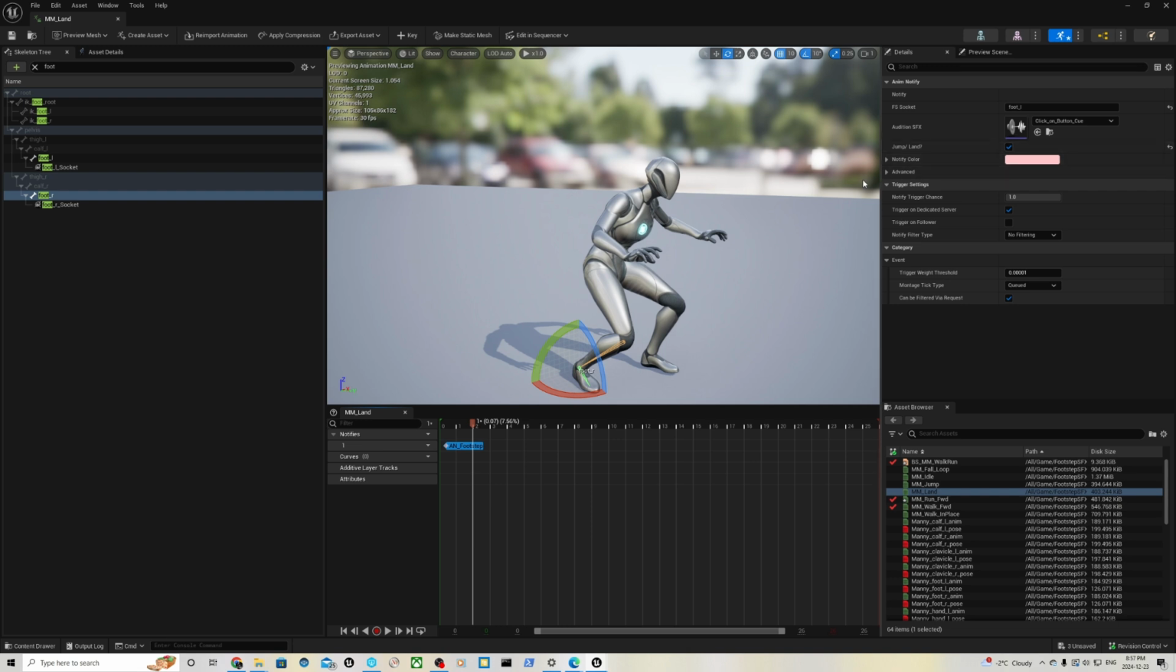By correctly setting these variables, you can fine-tune the behavior of the Animation Notify blueprint and ensure your footstep audio is aligned with your animations for a polished and immersive experience.